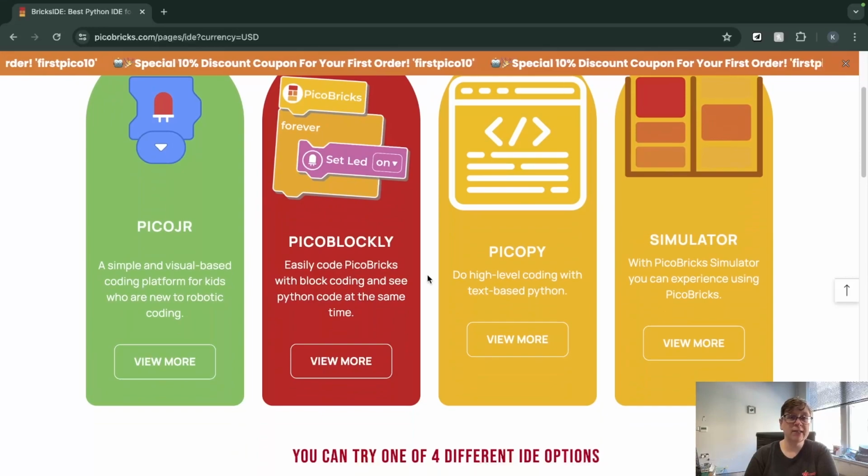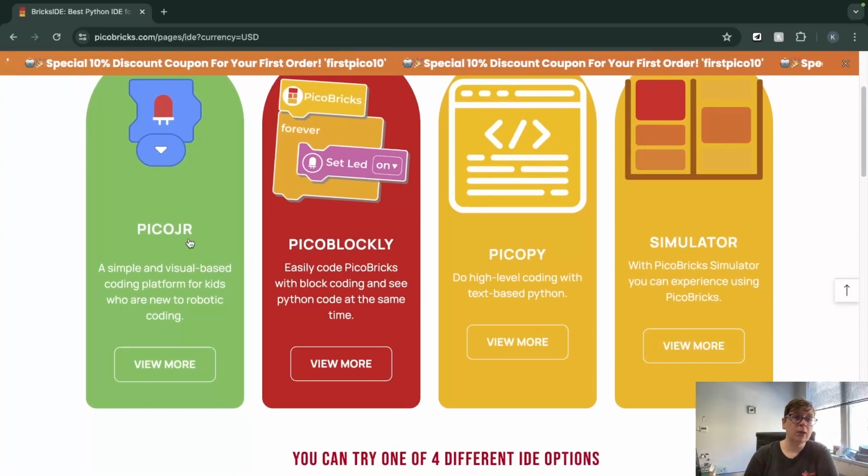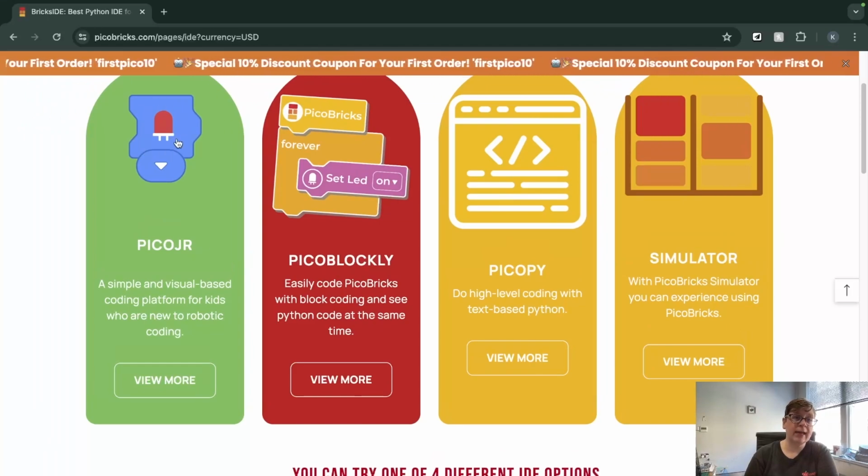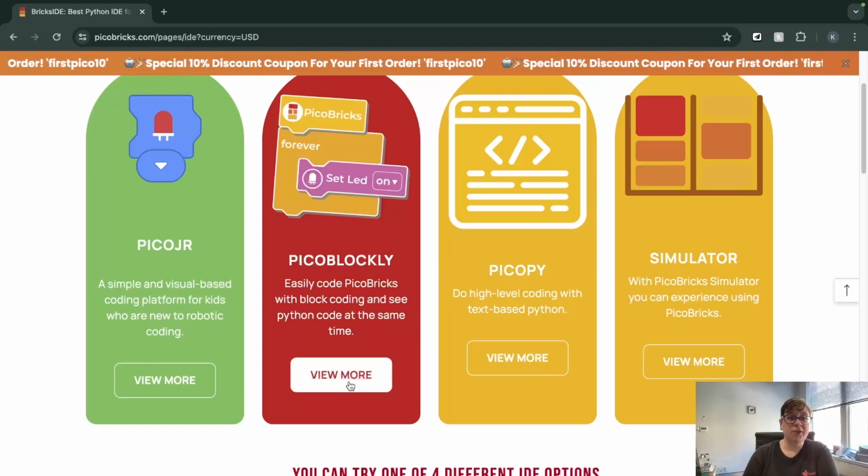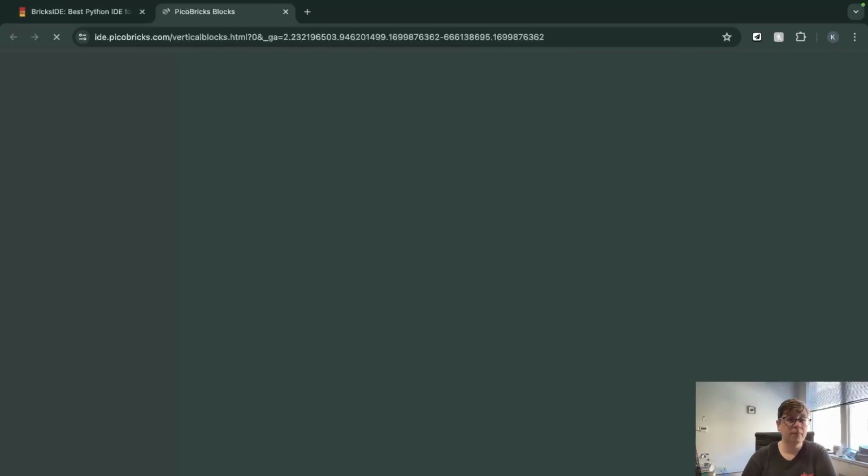So we can see there's various different versions of PicoBricks. We've got PicoBricks Junior, which every block just kind of has the icon of the component that we're working with. We've got PicoBlockly, which is the one we'll be working with today. We've got PicoPy, which is their PicoBricks Python editor. And we've also got a simulator, meaning you can code PicoBricks without having the physical devices in front of you. So let's click View More on the PicoBlockly.